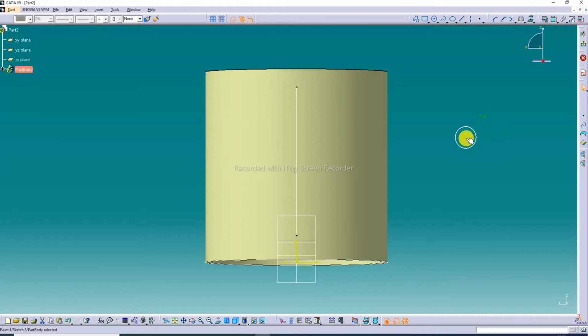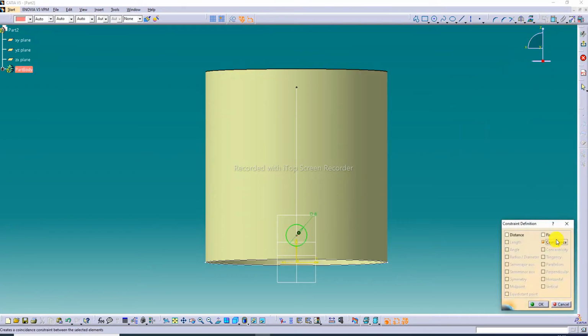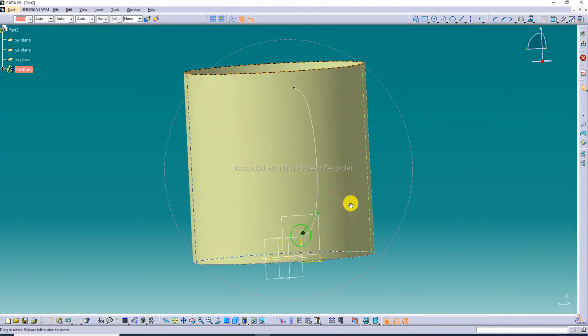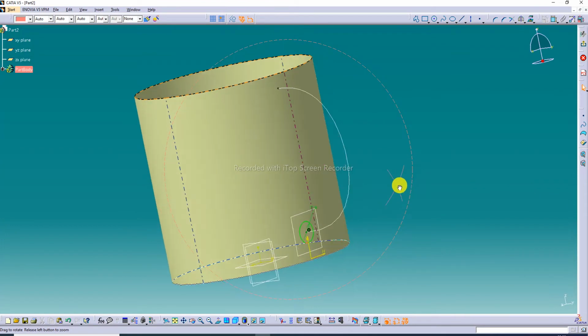Select this point and press the Ctrl button, and the relation for this point is coincidence. Okay, click OK. Okay, this is looking perfect.